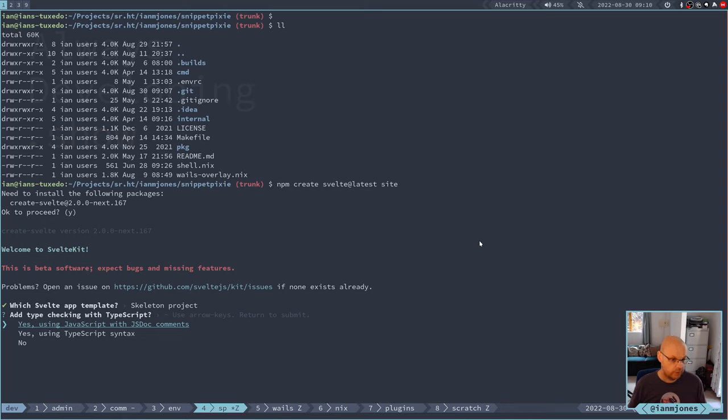Right, add type checking with TypeScript. No, I'm going to keep this simple and just do JavaScript, I think. I haven't really got the time to start mucking about with TypeScript. I haven't done any. And I don't want anyone to start mucking about with that, so say no. Add ESLint. I'll say no.